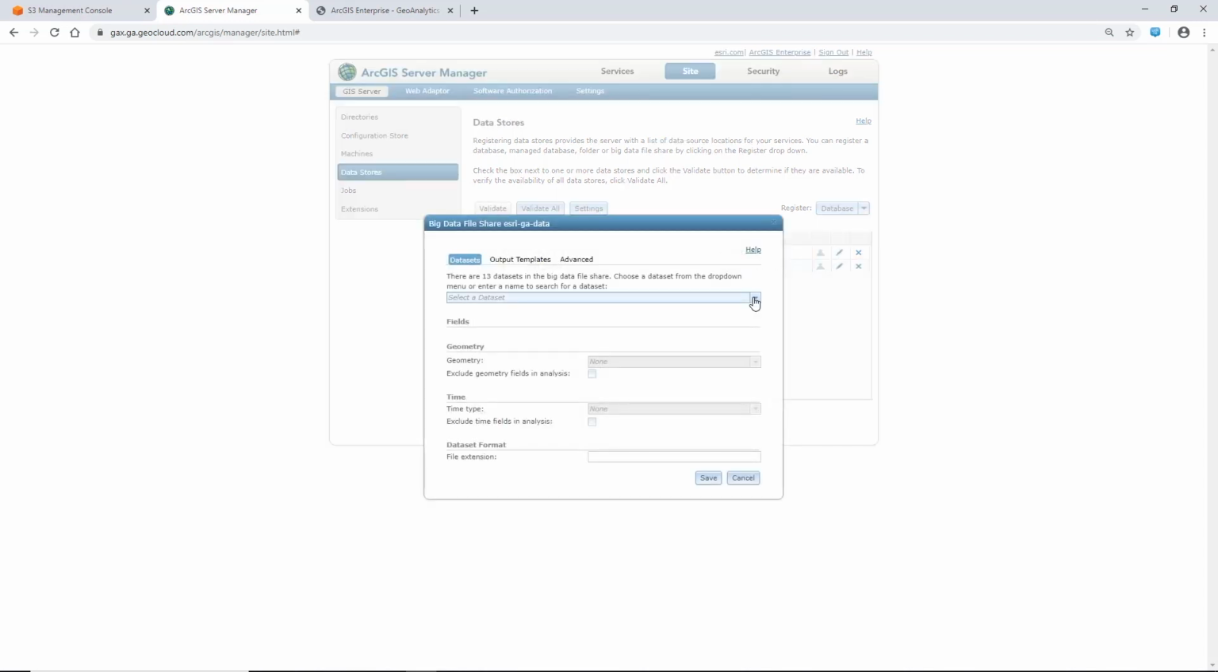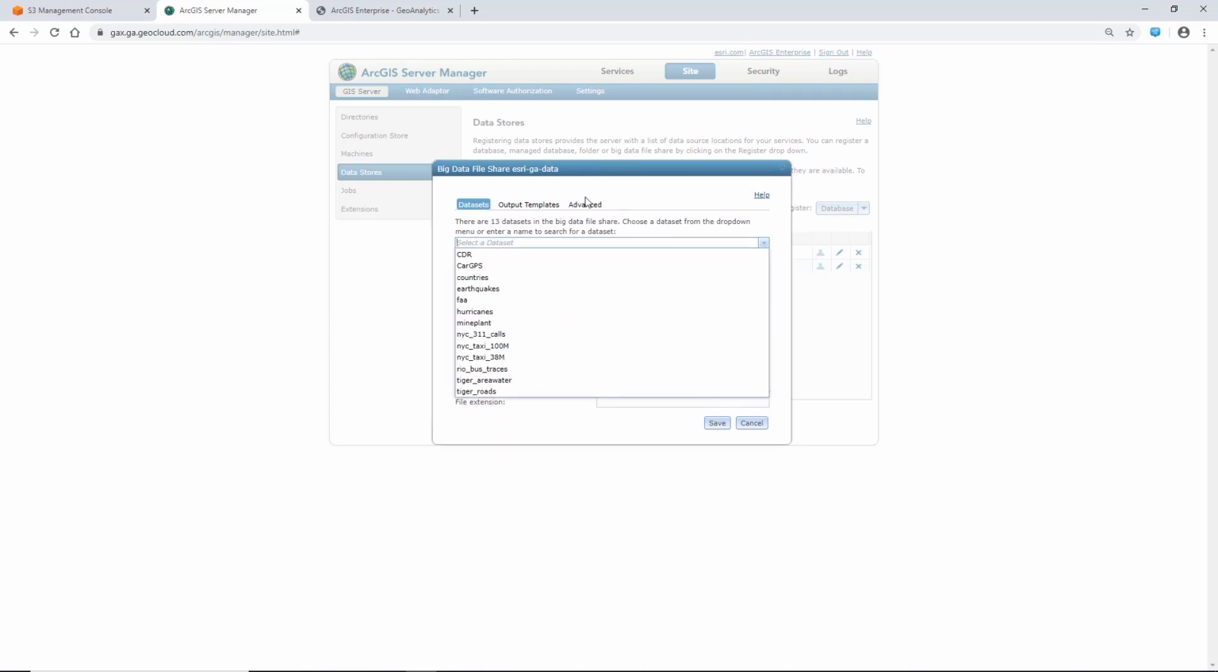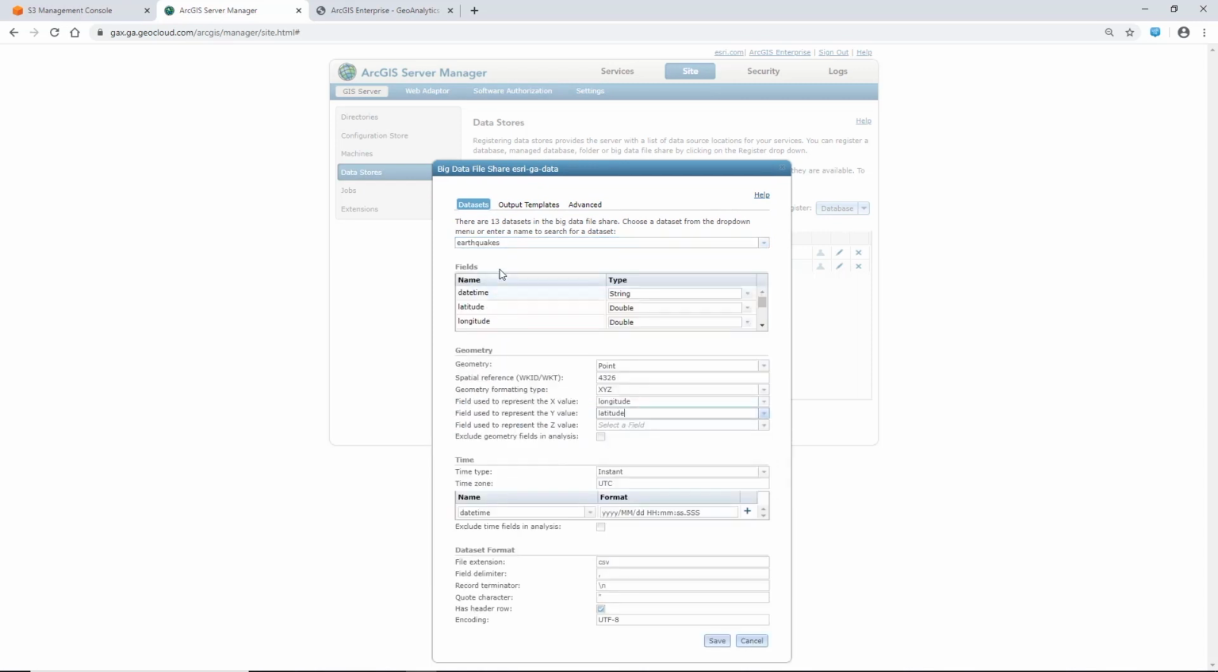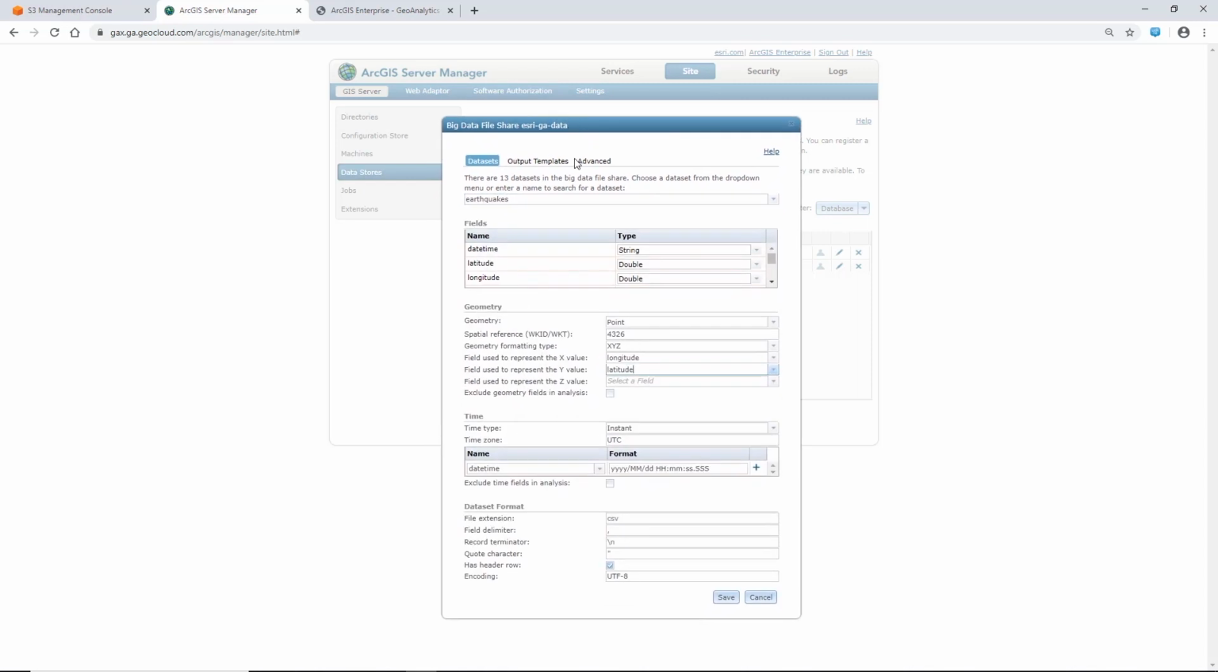So after some amount of time, I can click the Edit button on that big data file share, and we'll see that it discovered 13 data sets. So like I said, in some cases, such as this earthquakes example, GeoAnalytics has discovered the schema of the data set correctly. It's found that it has point geometry info stored in an X field and a Y field. And it's also discovered that it has time info of type instant stored in a string field called datetime. So this is great.